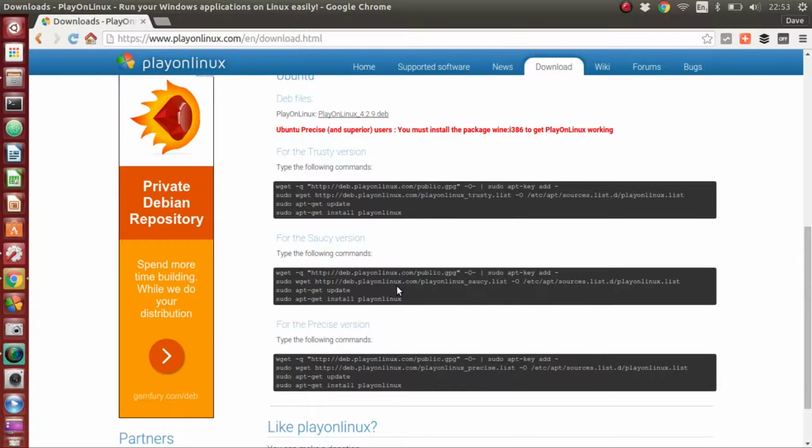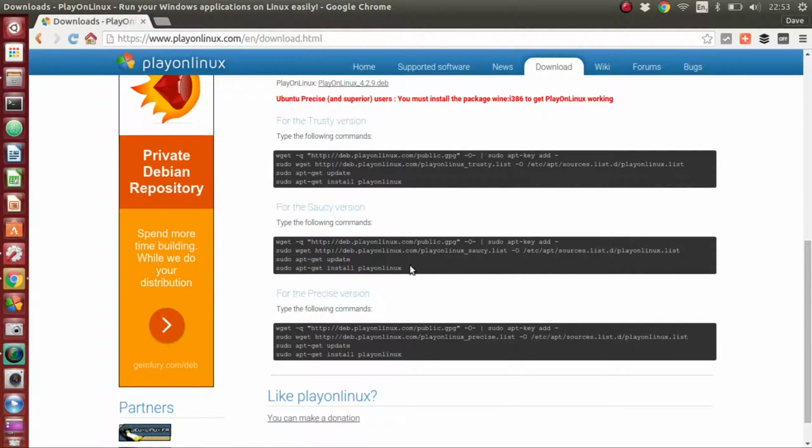You can just simply copy and paste them into your terminal, and what it will do, it will download a private key using wget and it will install the key. It will also add some sources to your sources list here, and then you will have to update your repository files, and then you have to install PlayOnLinux using sudo apt-get install playonlinux.